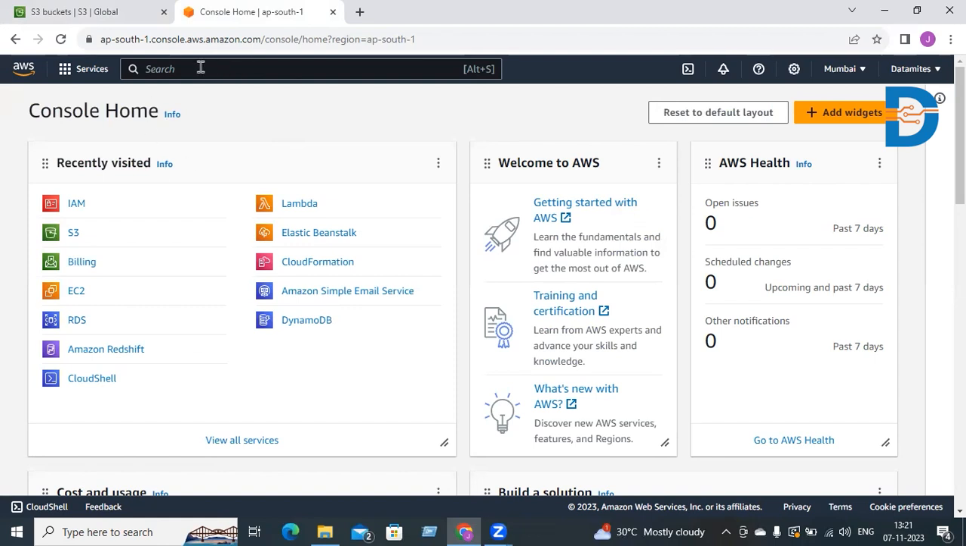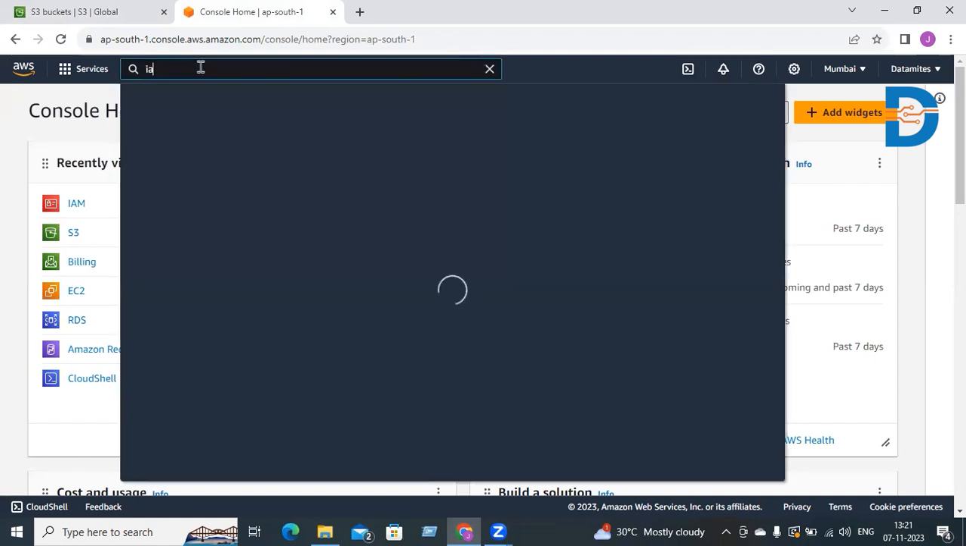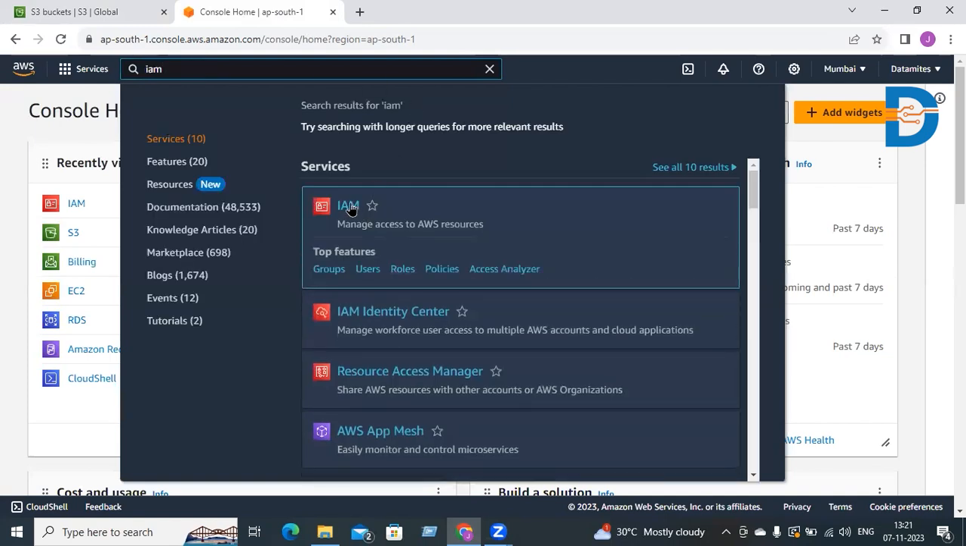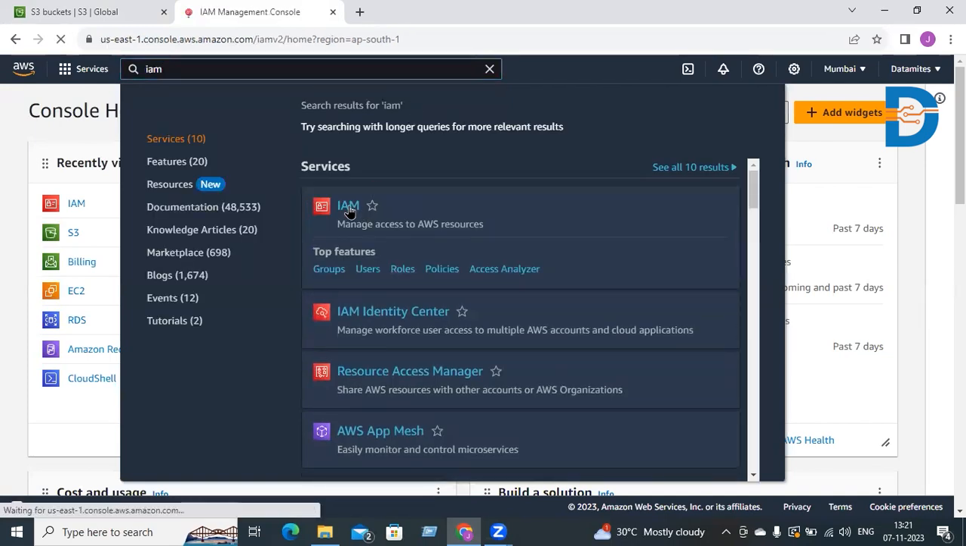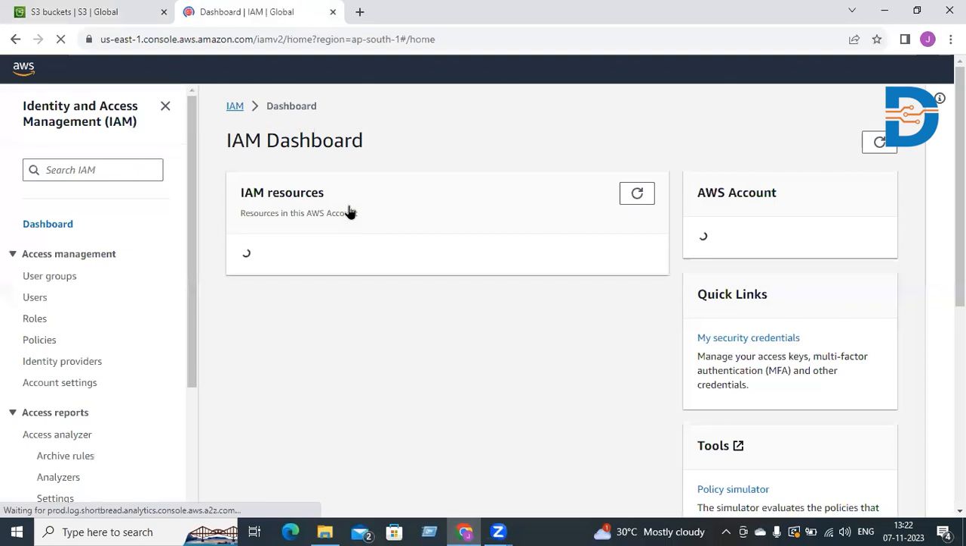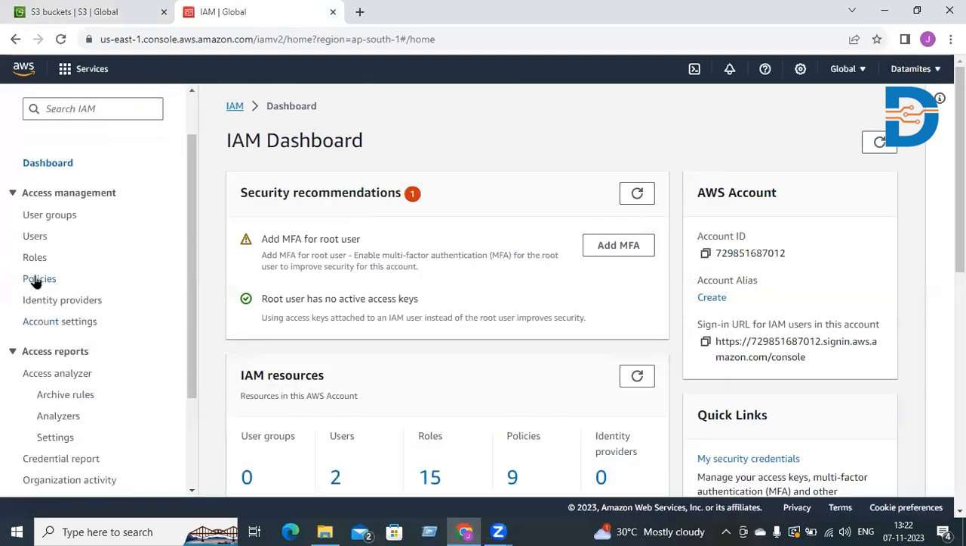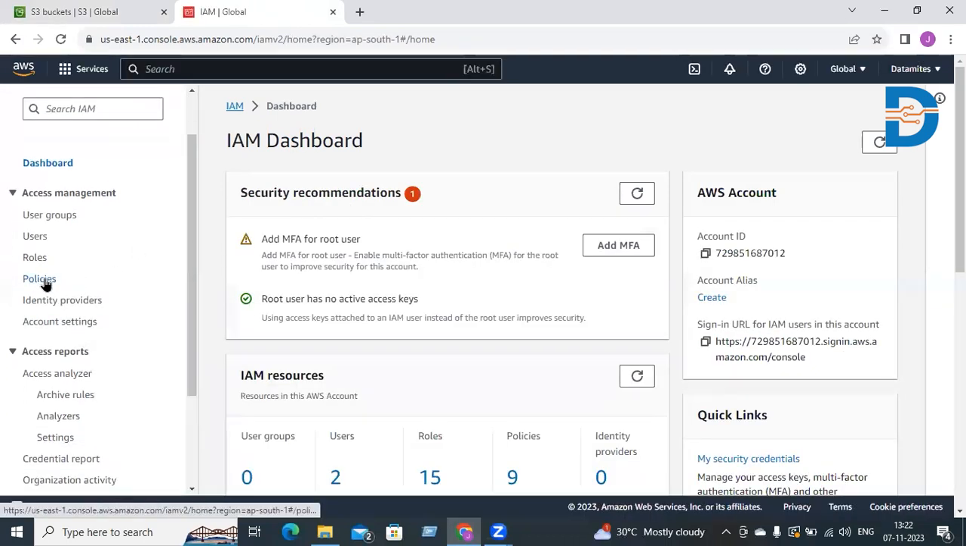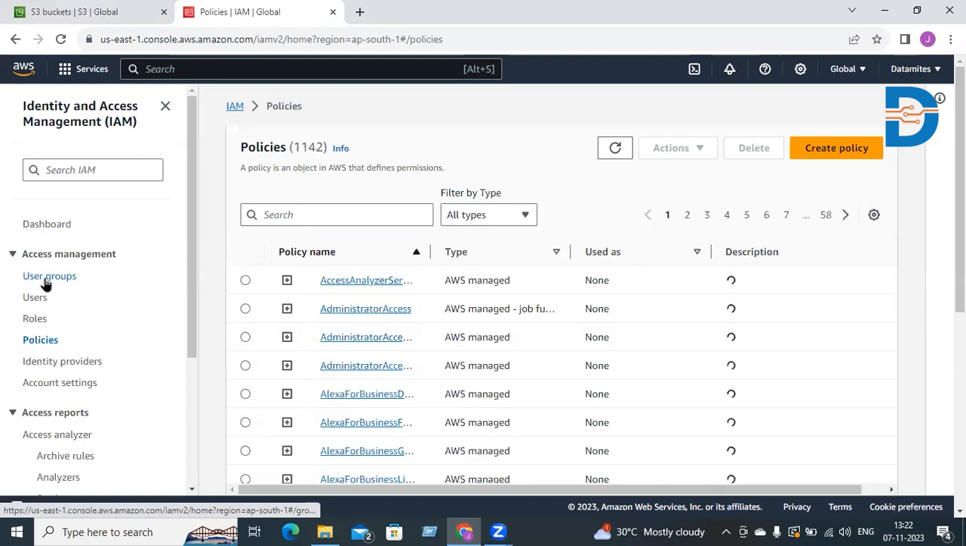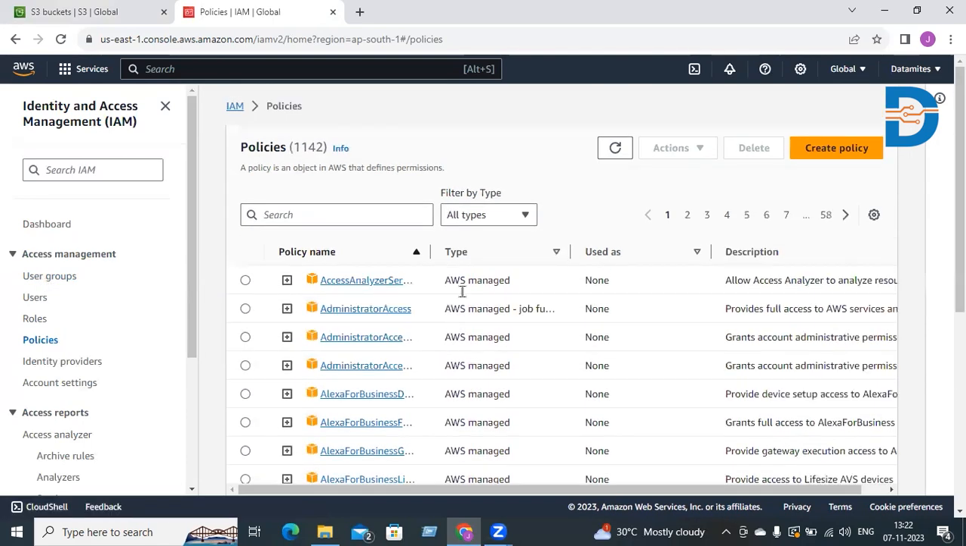So this is your AWS homepage and search for IAM. Click on this IAM. Then you can find policies here on the left side. I'm selecting these policies. These are the default policies that are available in AWS, and we are going to create a new one. So I'm clicking on create policy.